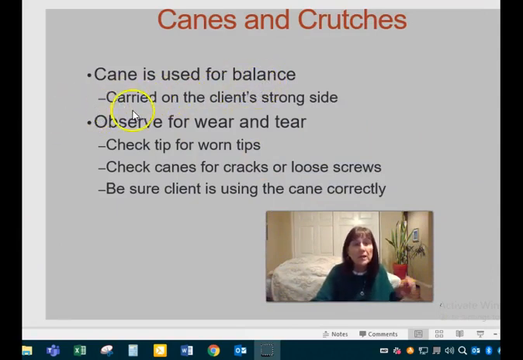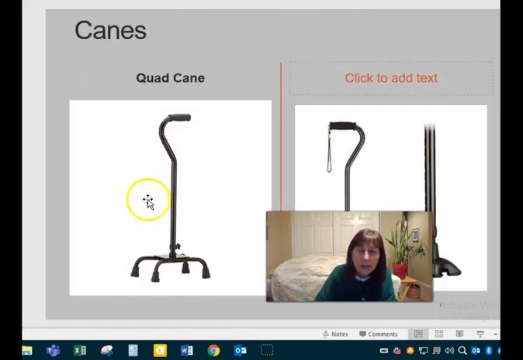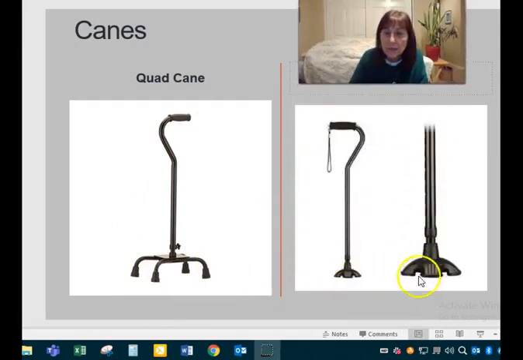Should be usually carried on the client's strong side. And we're going to watch for worn tips, and I'll show you what that is. And over here, these are the tips we're talking about. So this is a quad cane with four of these tips down here. And this one is a regular cane, but now most of them are coming with this tiny four-piece area that helps keep the cane upright when it's not in use.